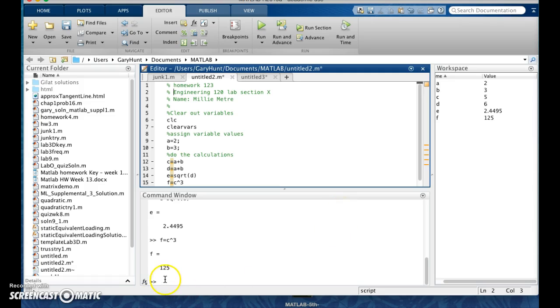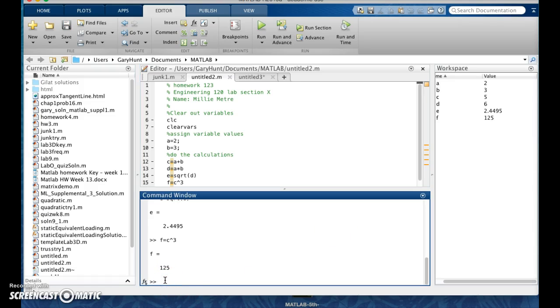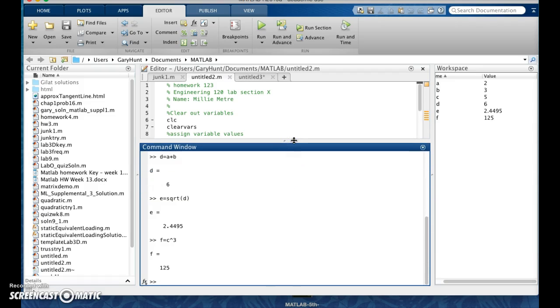I could do that right here. If I do a CLC, let's do that. Clear the command window. So the command window is now clear. Now if I do a clear variables, watch over here and you'll see all of the variables get cleared. All right, so now we've cleared everything up.